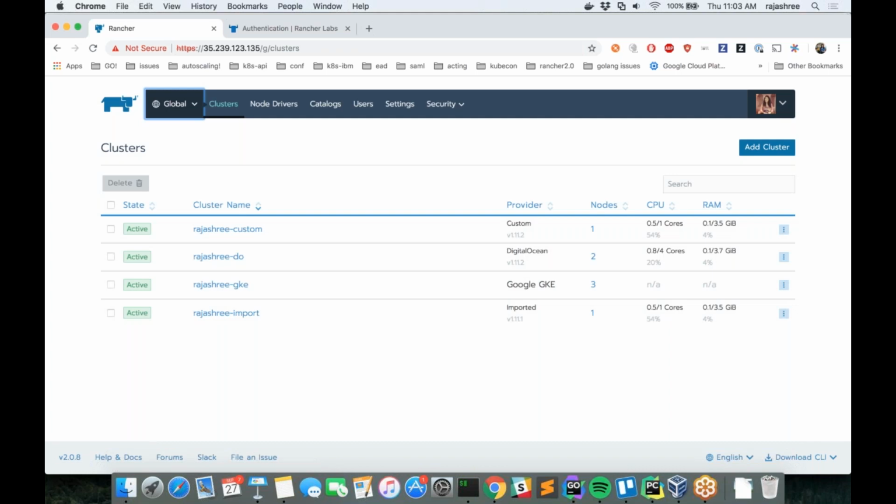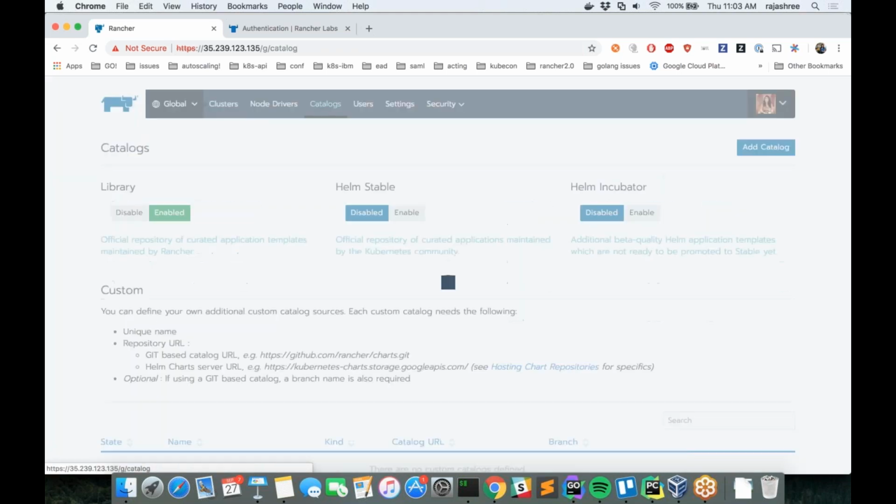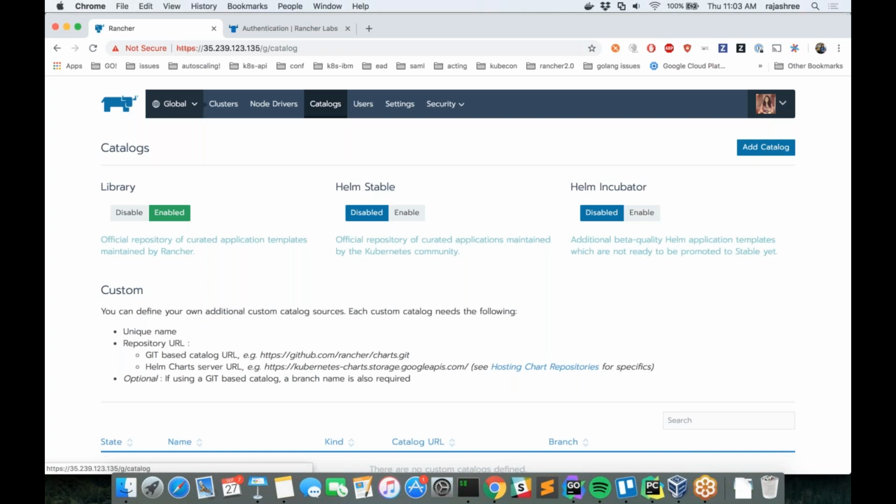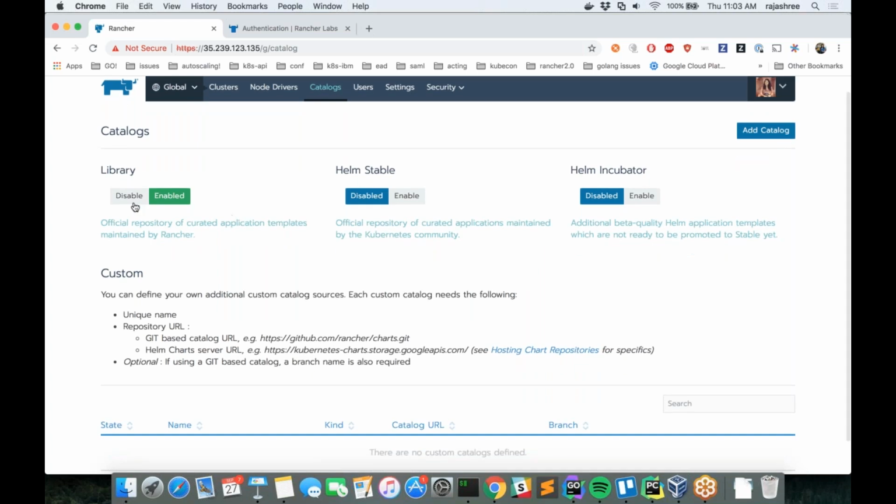Now let's take a look at catalogs. A catalog is like a collection of Helm charts. You can create your own repository or your own library of Helm charts, and you can just add it to Rancher via this catalogs app option. By default, we have this catalog called library enabled. As it says here, it's an official repository of curated application templates that are maintained by Rancher.